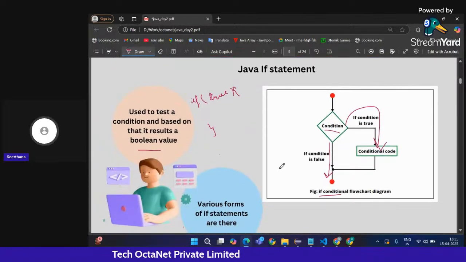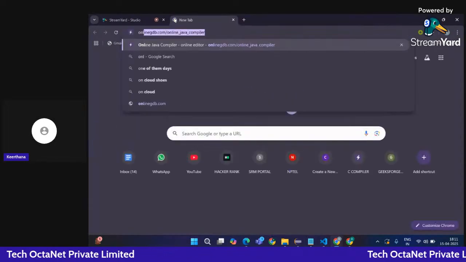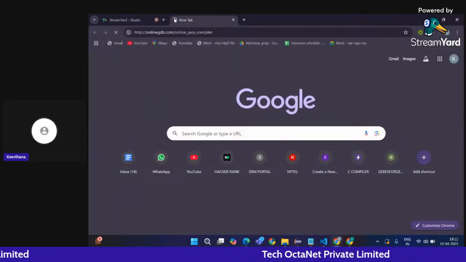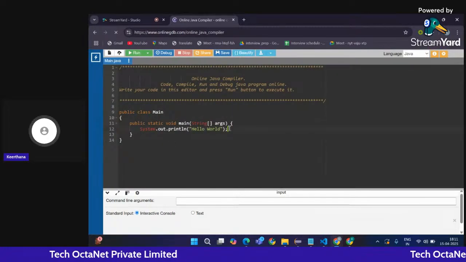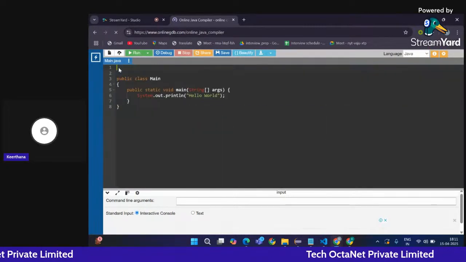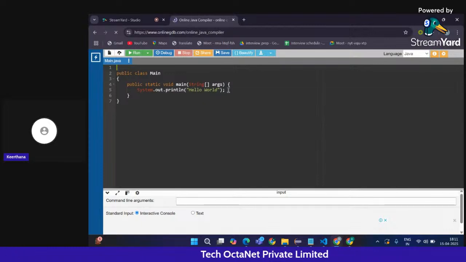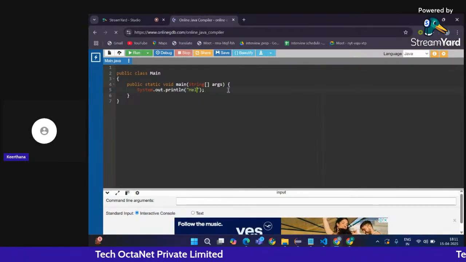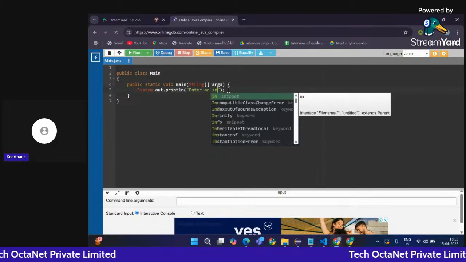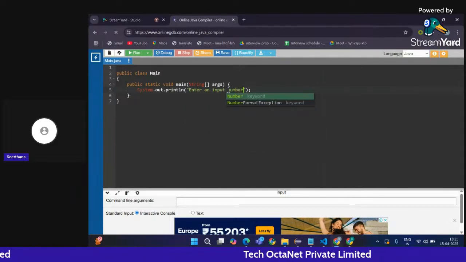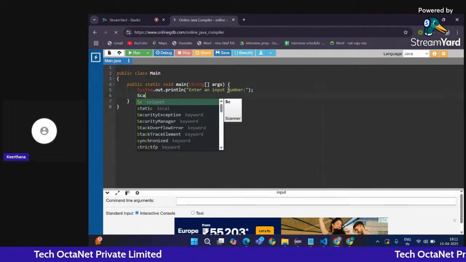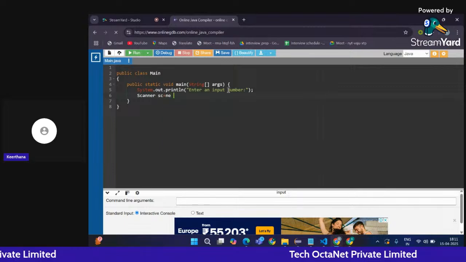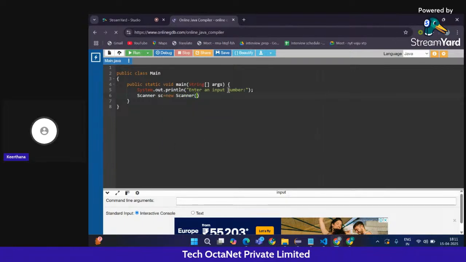Let's see a simple example for the if statement. Let me give you an example where we want to get input from the user. Enter an input number. We'll create an object for the Scanner class, because if I want to get input from the user, I make use of the Scanner class.